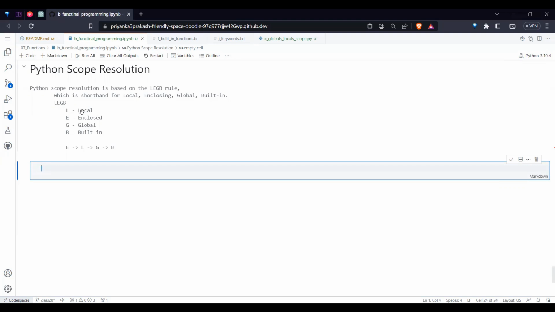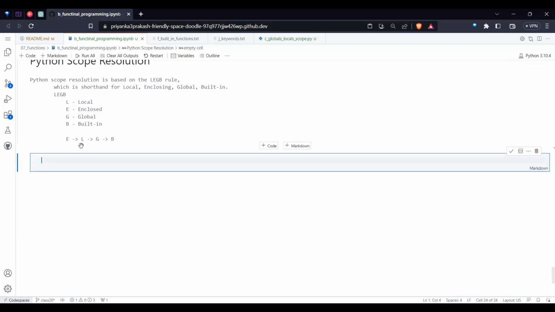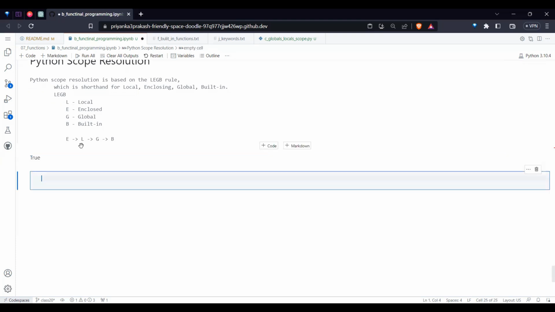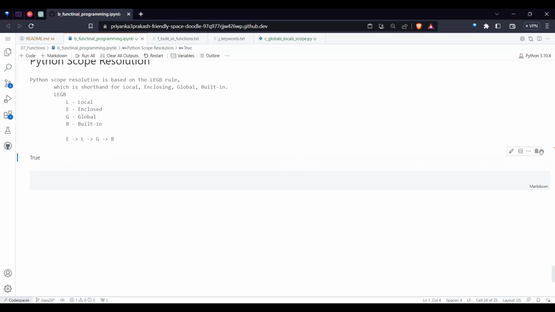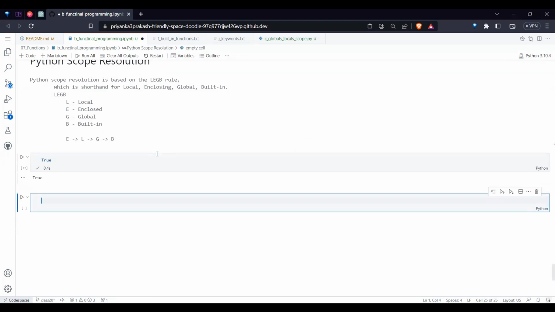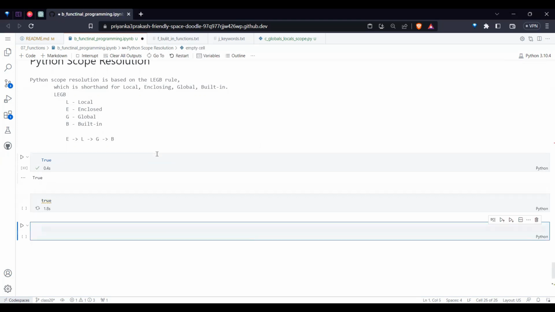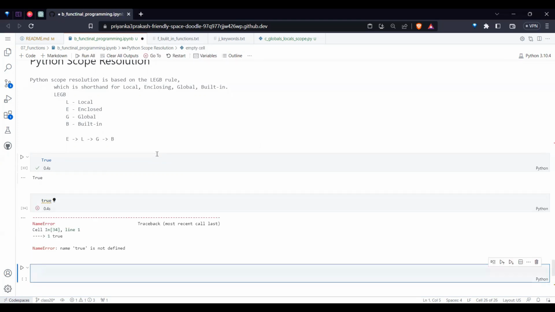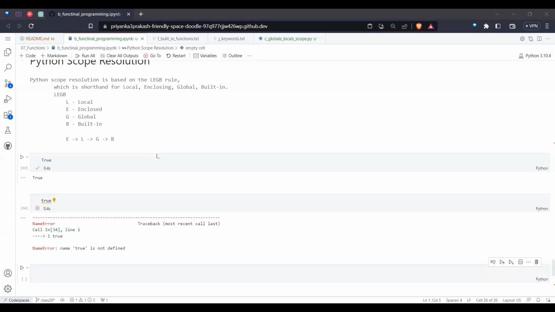Till now, we know local and we know global. What is this enclosed? Built-in, you can understand: anything which is built-in. True is a built-in object, right? So it will give its value as it is. If I take a code object and say True, it's built-in. Whether you ask in any way, it will tell the same. But if you ask for TRUE in capitals, it's not built-in, so in some way we need to define it to use it.